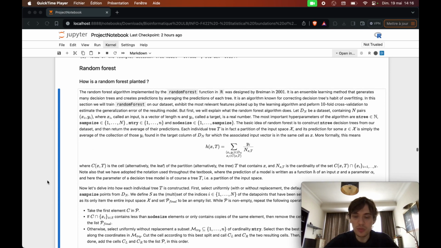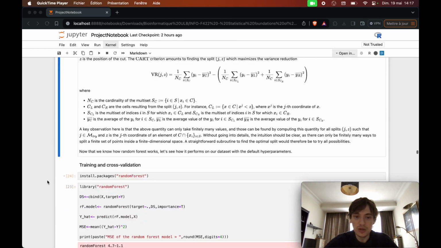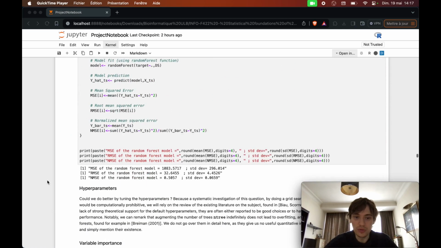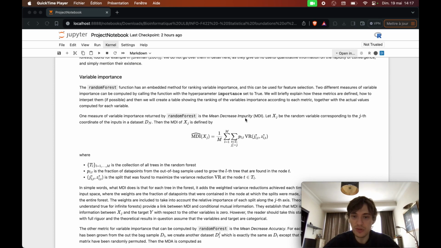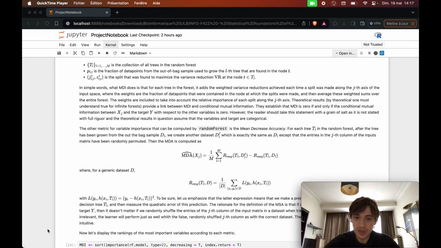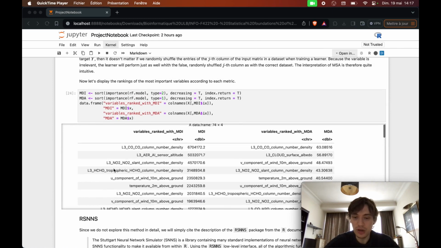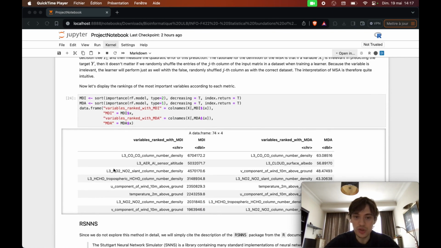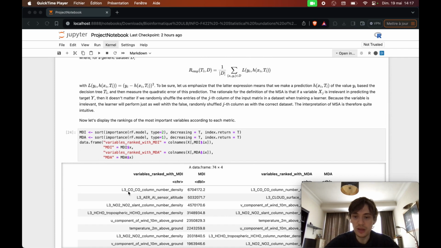We present the algorithm in quite a lot of detail in the notebook. I won't go over those details here, but one thing that is important to note is that random forest has embedded methods for measuring variable importance. There are two methods: the mean decrease impurity metric and the mean decrease accuracy metric. We explain them in the notebook, and then we display the ranking of the variables' importance according to each of those metrics. Also, it's important to note that we used MDI to rank variable importance for question 5.